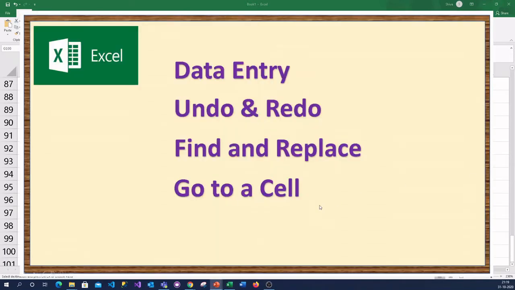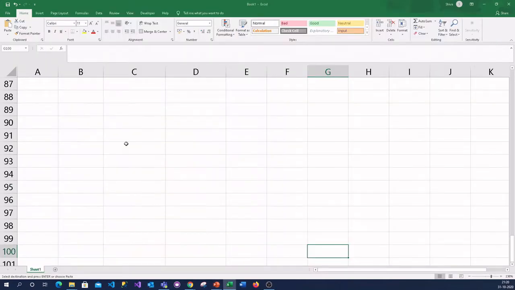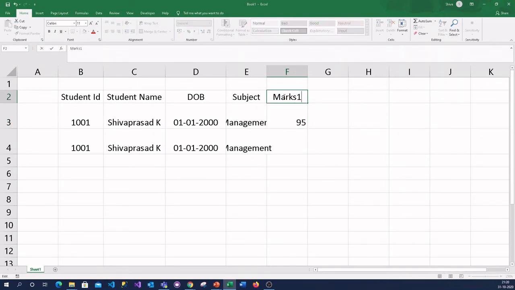Now finally, let's understand the basic functions, how you can reach the functions. I'll not be explaining much about the functions now. So how you can reach the functions. Here I'm in the F column. Let me add one more column. In subject, what are the marks? I have 95, marks 1, marks 2, marks 3 and total.